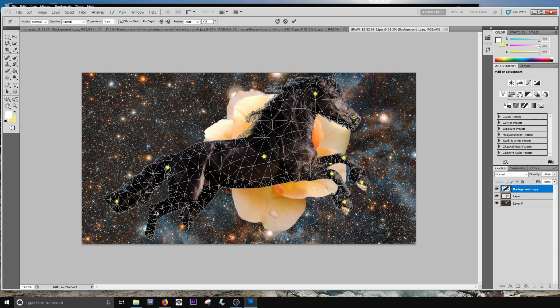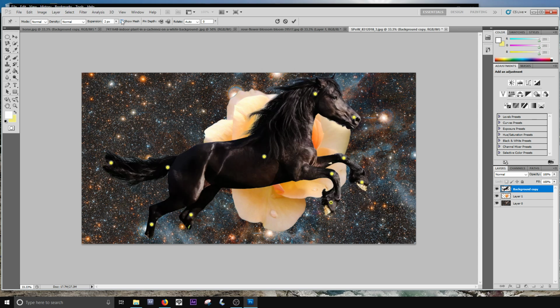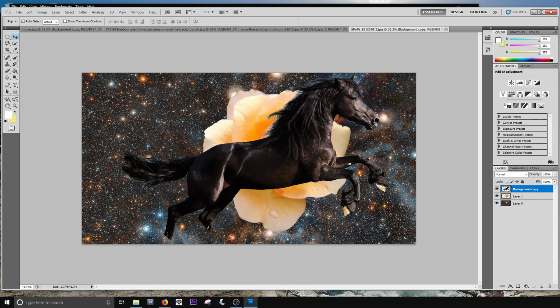I'm gonna Control Z to go back. Let's say I don't want these legs to move while I do that. I pin them to the mat. Maybe move that a little bit, and then you can turn off the mesh so you can actually see what you're doing. If you like what you're doing, hit return. And so now my horse has been slightly transformed. You can go overboard with this or keep it as simple as you like in this assignment.